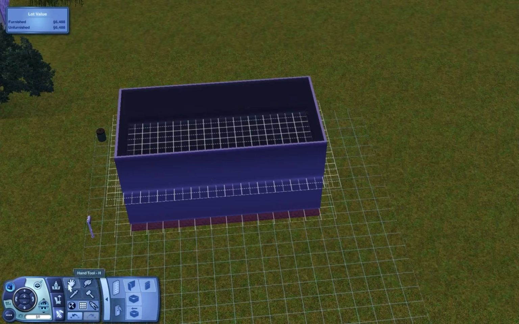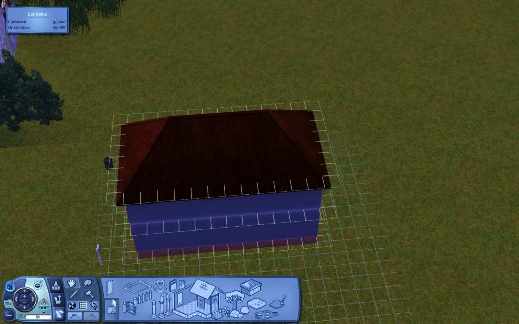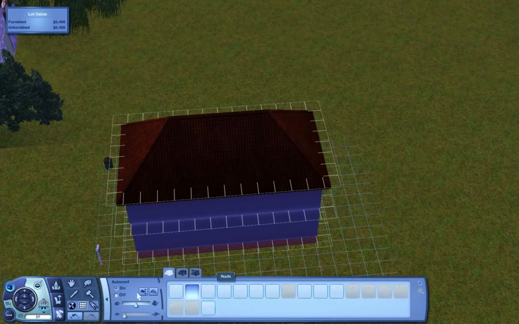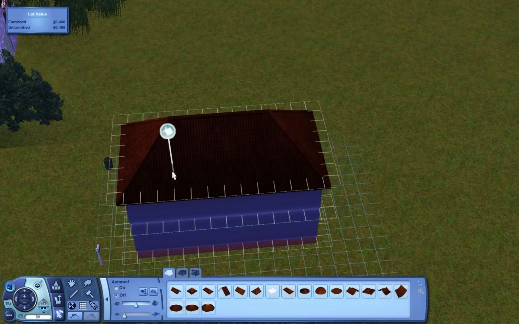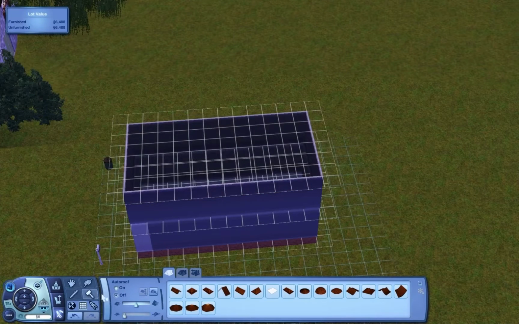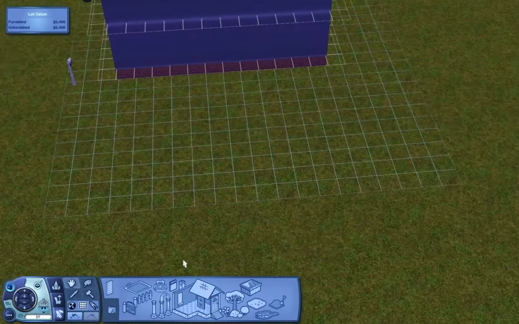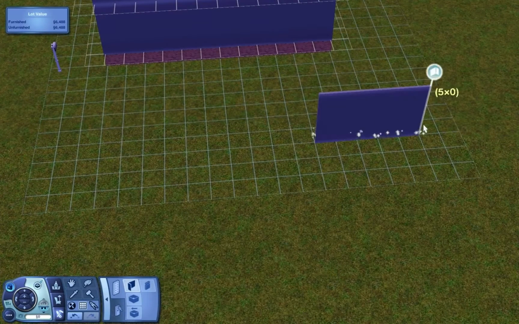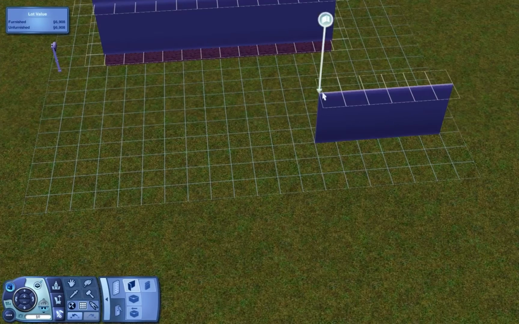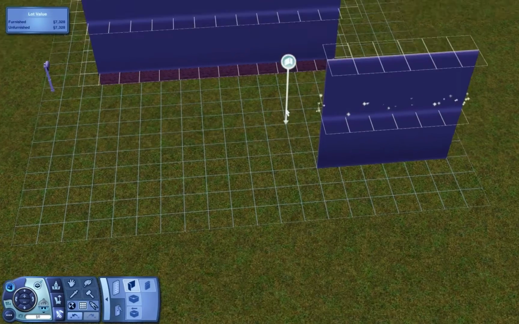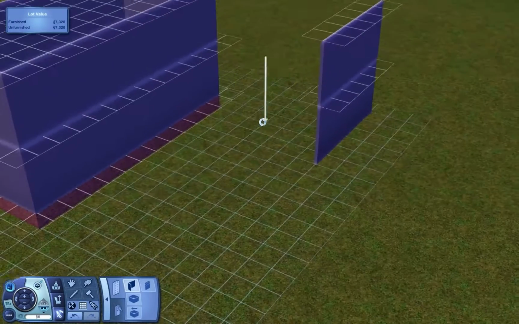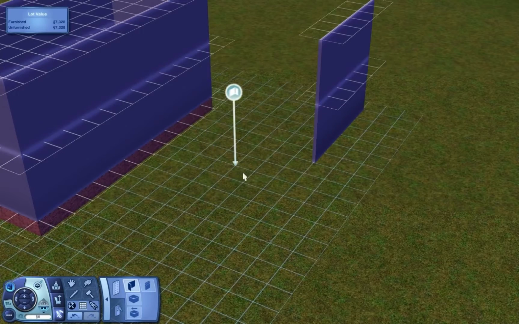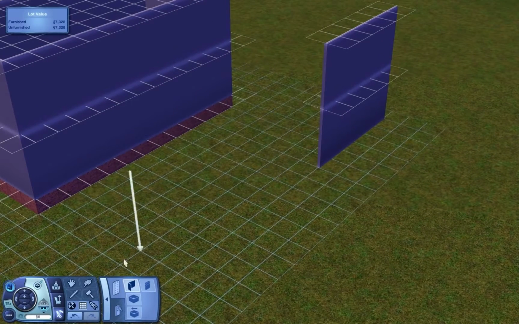There we go. Let's see, I figured the roof is on, so let's go ahead and take this off. No, it didn't go off. I didn't think so. Okay, there we go. And then we're going to put a wall here. I'm putting it there because I just want to show you the difference that this will make depending on what kind of foundation you have and whether or not you have one at all.